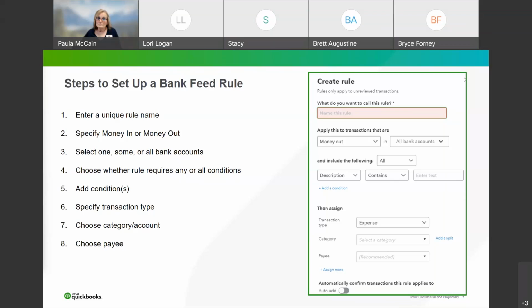And then when you do the condition, or conditions, you have a choice about whether you're looking for any of the conditions or all of the conditions. So an example there might be if you're looking for Amazon transactions that are greater than $100, you would have two conditions, one being where the bank text or bank description is Amazon, the second being where the transaction amount is $100 or more. So in that case, you would want to specify all conditions.